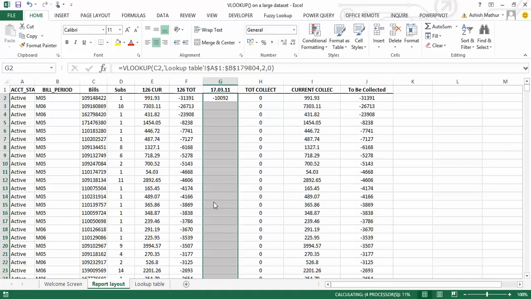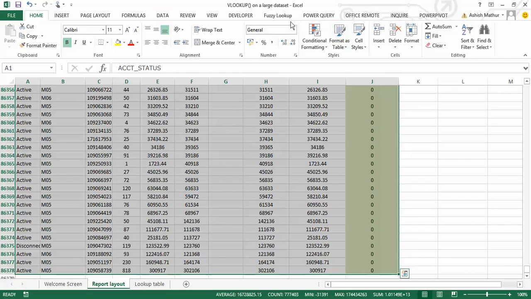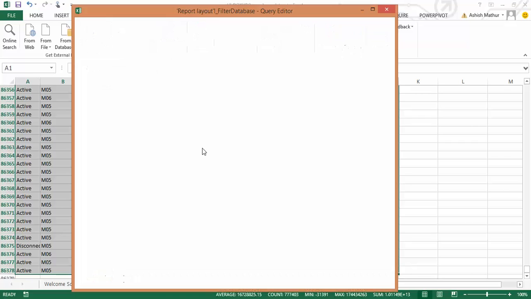So I'm actually looking for a better solution. I simply escape, come out of this, ensure this column is empty, and I'll instead fetch the data from the other worksheet, not with a VLOOKUP, but by using Microsoft Power Query. So here's what I'll do. I select the entire data set over here. I go to Power Query and I say Excel data from table.